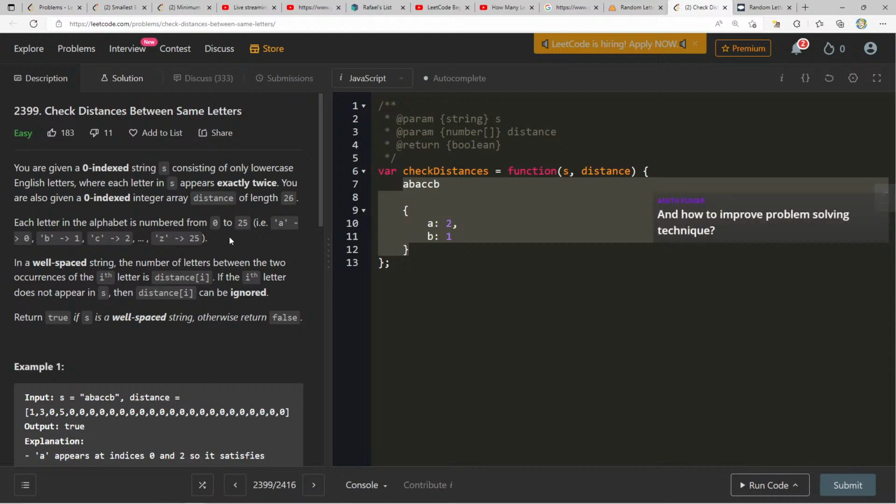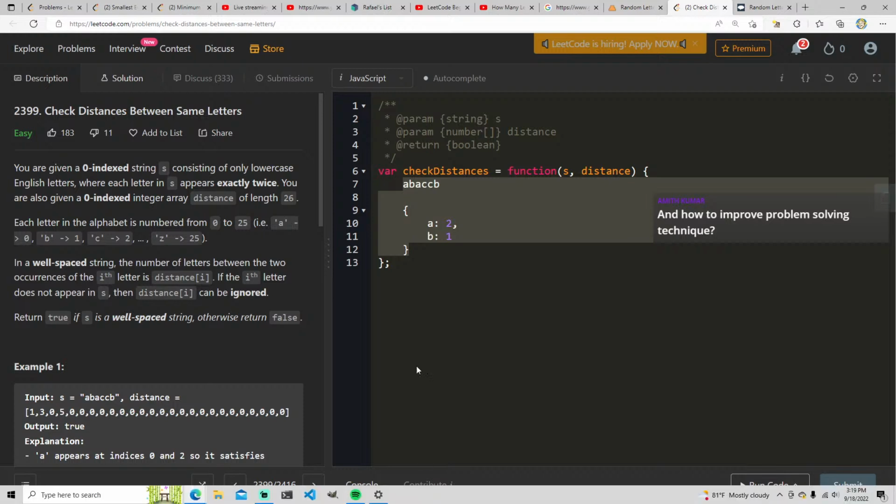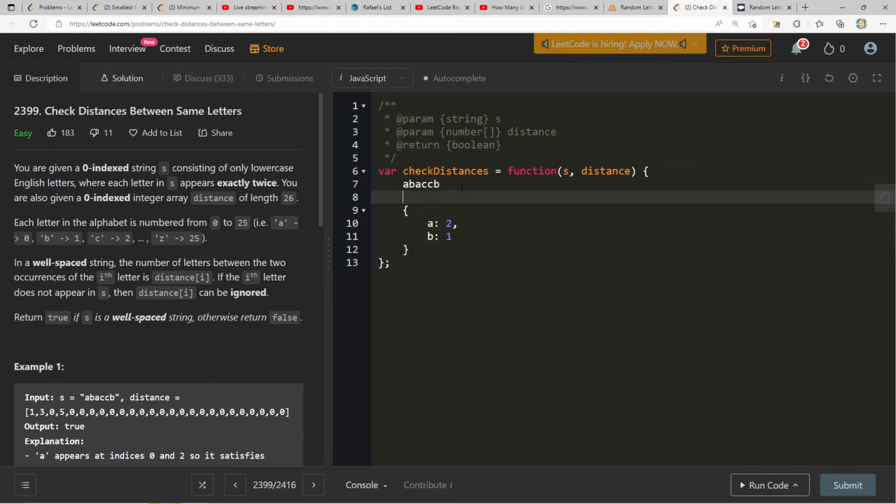How to improve problem solving technique? I think, honestly, once you start learning about your data structures very well and you really understand the fundamentals, it's just a matter of taking your time with the questions and really understanding them. Don't just read the solution and think you get it. Spend time with it, really understand it, make it part of your intuition. That way you don't have to worry about memorizing patterns. You just know it so well that you can just apply it.